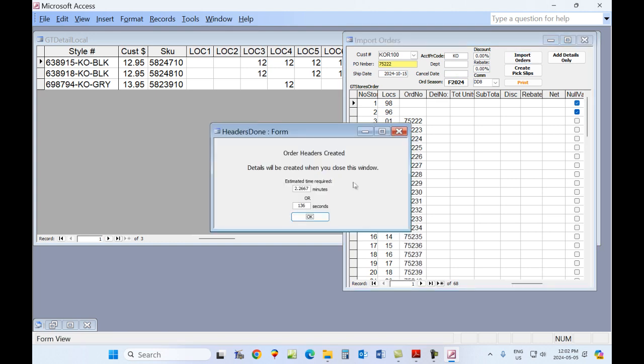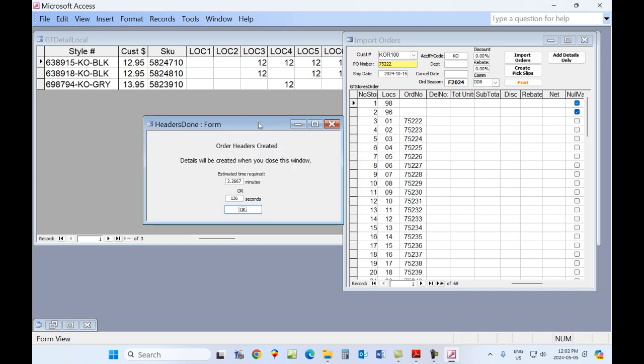Okay, that was done quickly. Over here it says order headers created. Details will be created when you close this window. Estimated time required 2.28 minutes or 126 seconds. It's not going to take that long, so what I'll do is pause the video and come back once it's completed.